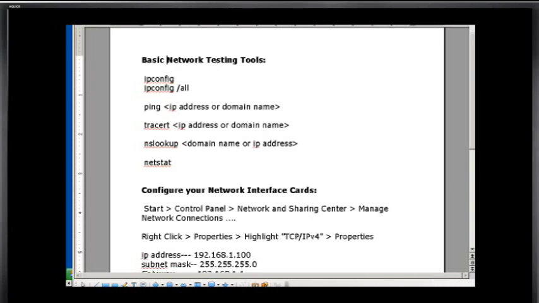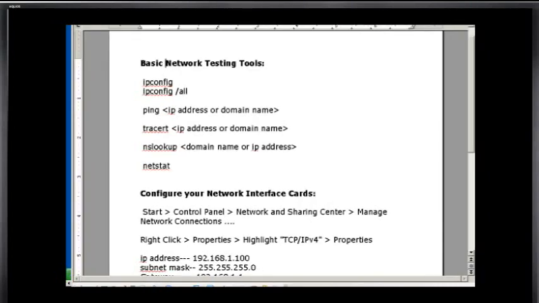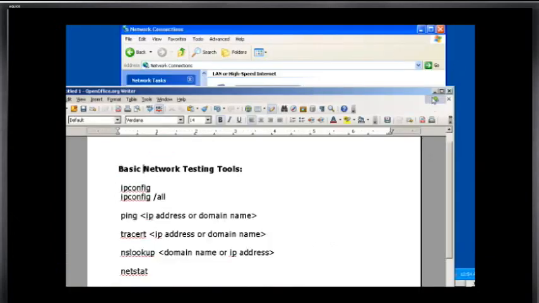You're going to want to know your basic network testing tools, introductory, to be able to test your network for connections, to see if you have connectivity to your server, to see if you have connectivity to your gateway, your router, and you're going to need to know how to use these few commands here: ipconfig, ping, tracert or traceroute, Nslookup, and Netstat. So let's run through an example of all these commands.